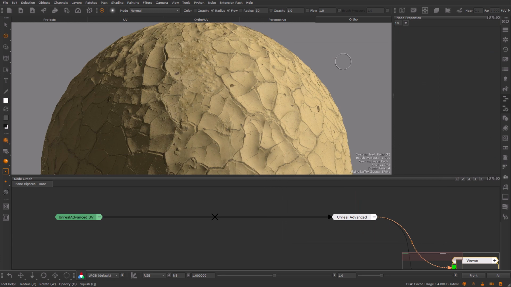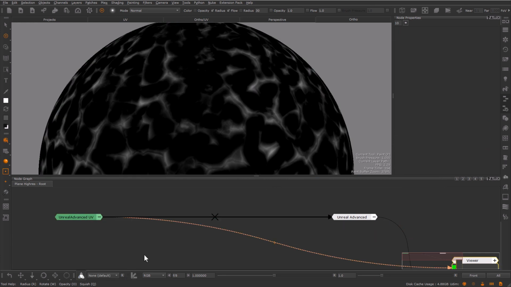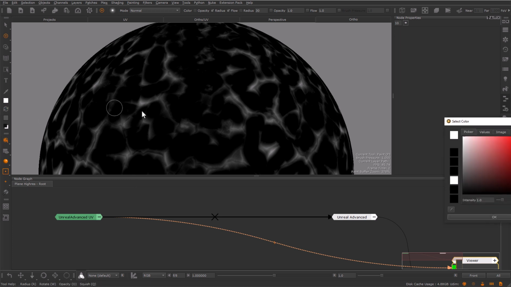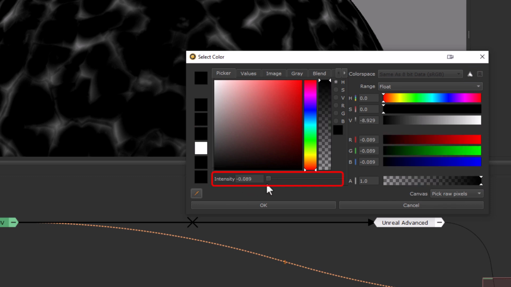I have a material here and I'm using some displacement. Looking at the displacement output, we can see most of it is black because it is actually largely comprised of negative values. We can test this theory if we just open the color picker, make sure it is in scalar and raw pixel mode, and pick one of those black pixels. And there we go, we see the negative value.